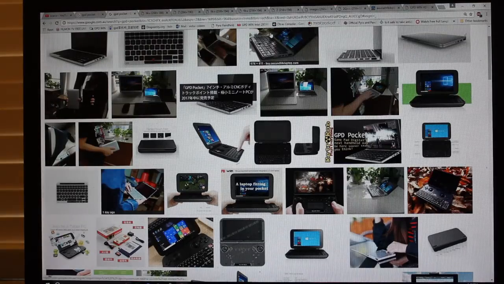So yeah, that is the GPD Pocket, going on Indiegogo on February 15th.